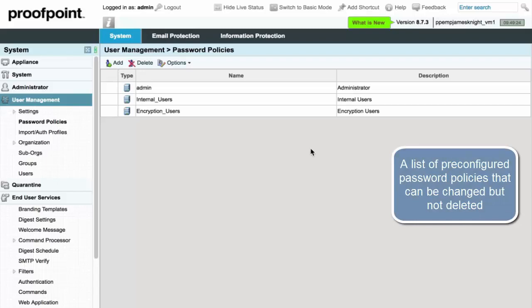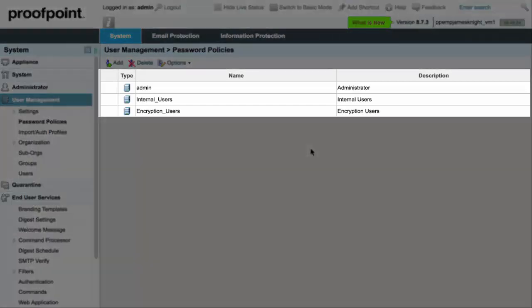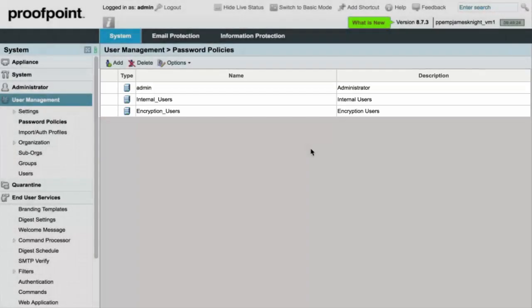For example, an administrator policy for administrators, an encryption users policy for users outside the organization, and an internal users policy for the user community inside the organization. For our purpose, select the Encryption Users Policy.